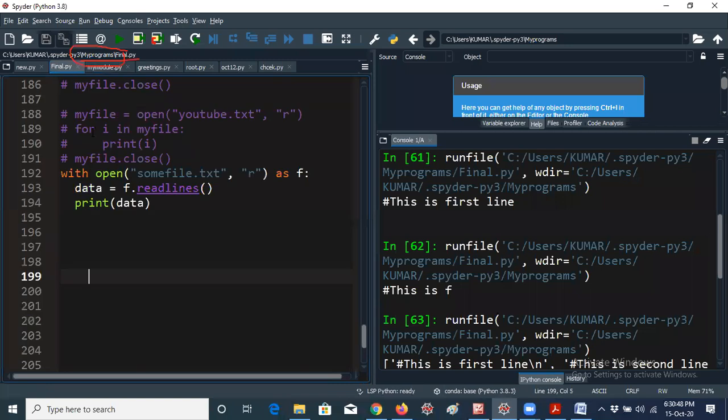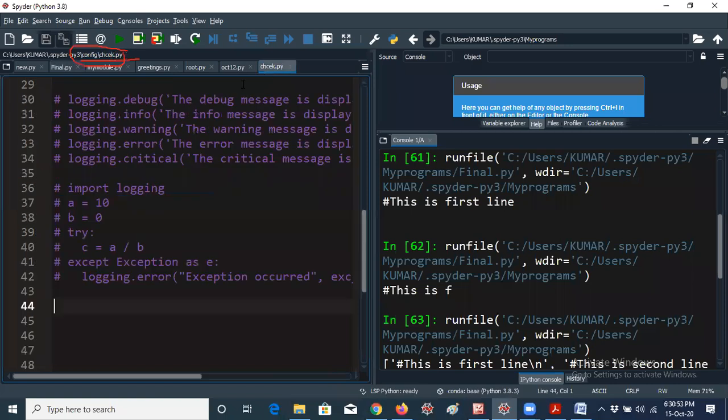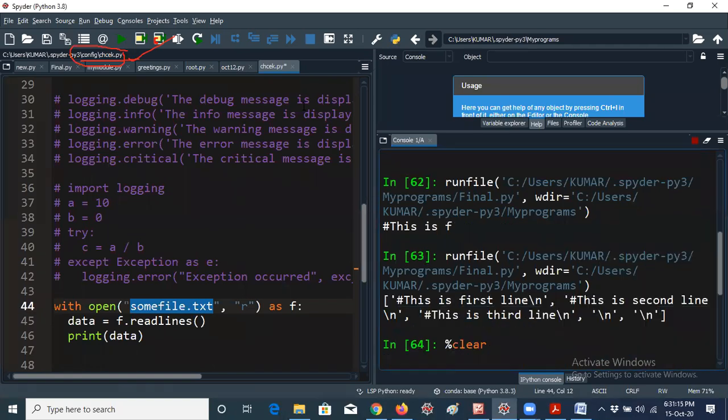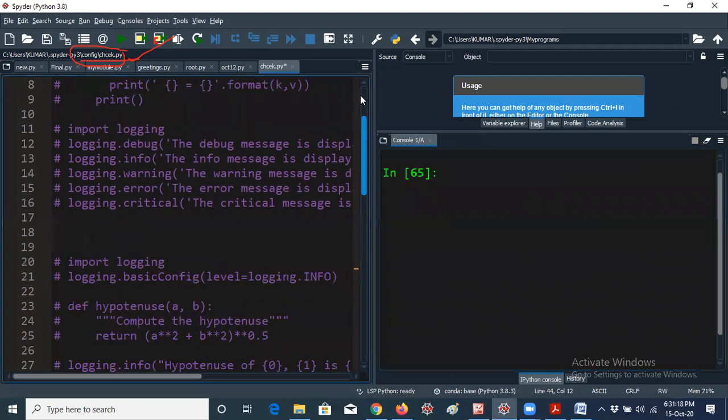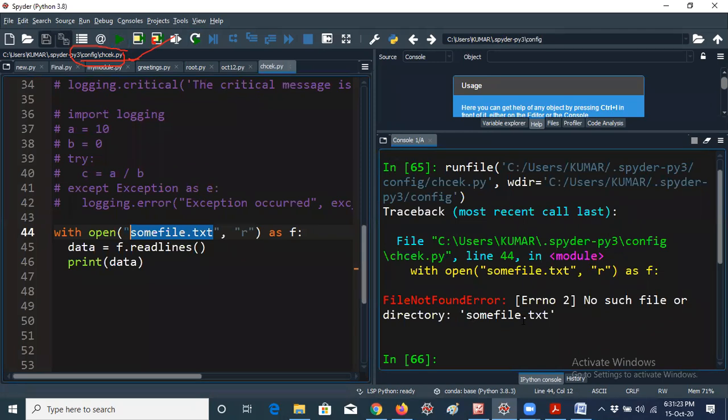So according to your question, I'm just copying this code. I'm opening this in a different file format. Here there is no sum file.txt. You already know because I'm in the location of config/check.py. So there is no sum file.txt here. You will definitely get an error. Okay, so let me run this now. So I'm getting an error: no such file or directory, sum file.txt.